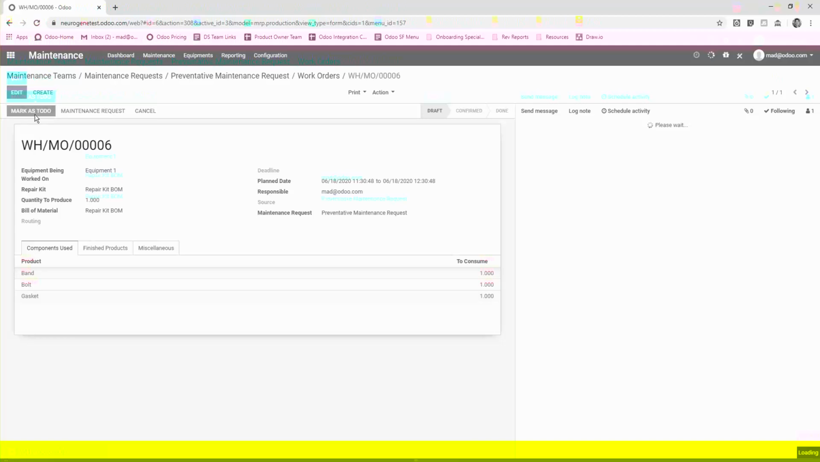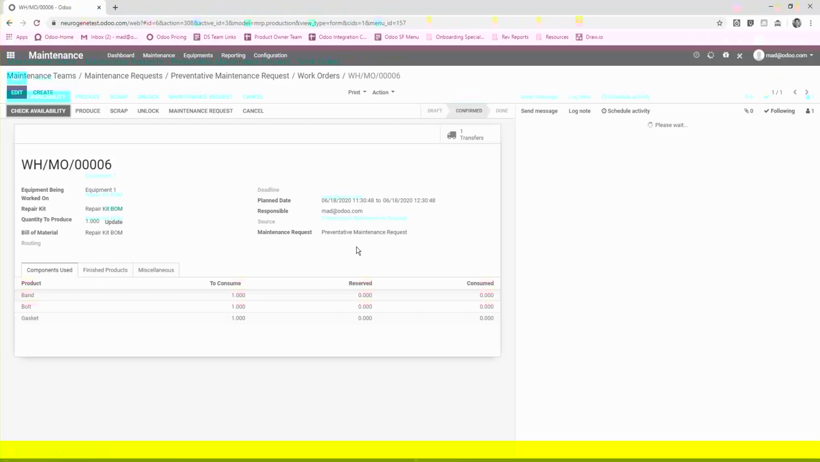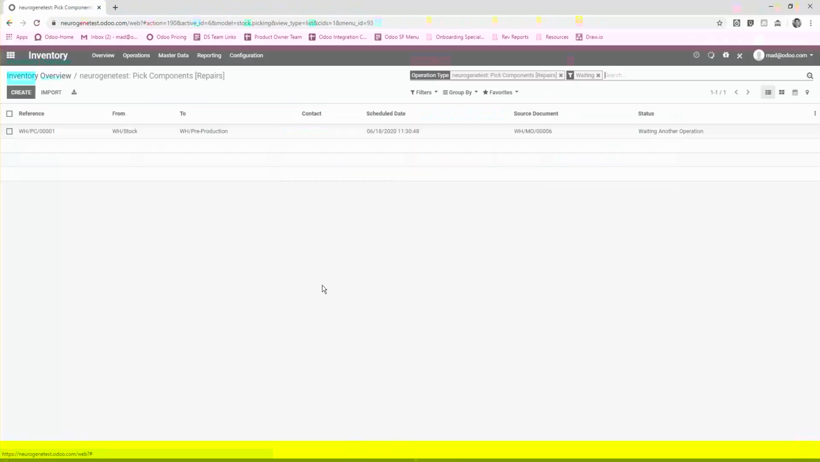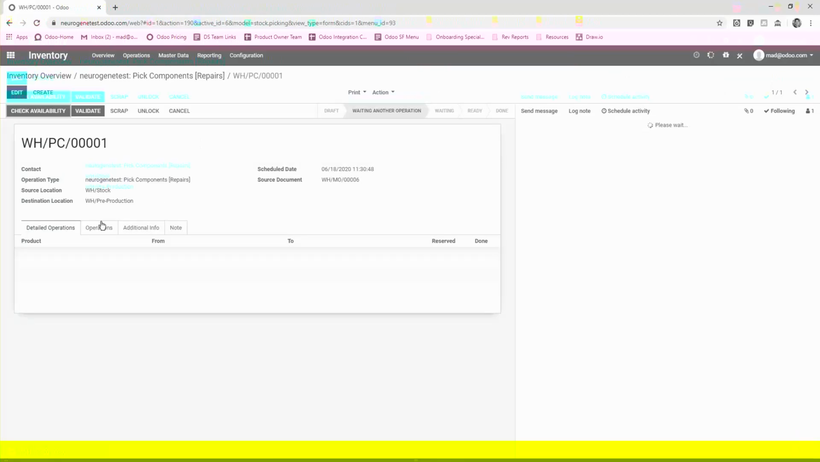So I'm going to go ahead and mark this as to do. So now it's a to do operation. I can check the availability of these products, and this would actually reserve from stock. I think the way this is set up, there's a picking operation before it could actually be reserved for this specific work order. So in this case, I can go into the inventory and see, okay, there's the repairs picking components, we have to pick this one, and we're going to go ahead and validate this and check the availability here.